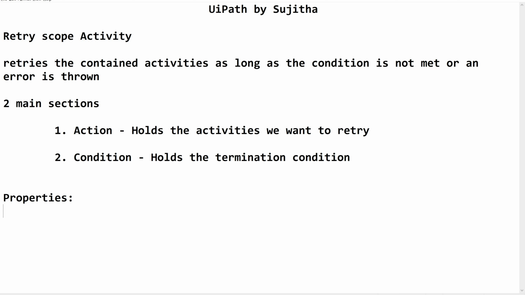We can control the retry count using these properties. There is a property called number of retries, which is used to give a specific number of times this activity is supposed to retry. After reaching this count, it is not supposed to retry again. Say if I give 3 here, it will retry 3 times. If the condition is met in the first retry, well and good, it will come out of the loop, out of the scope.